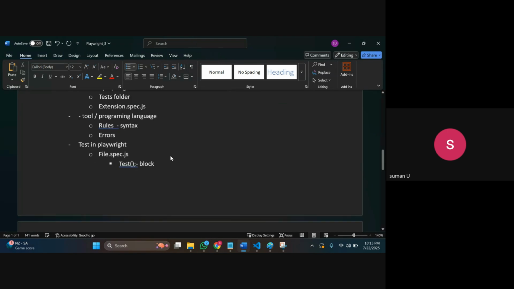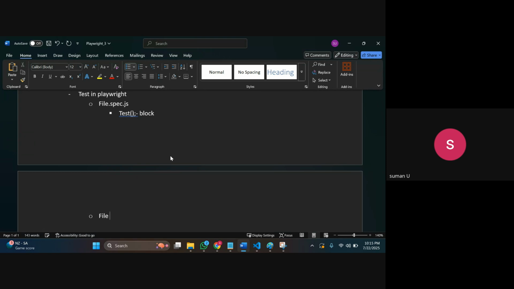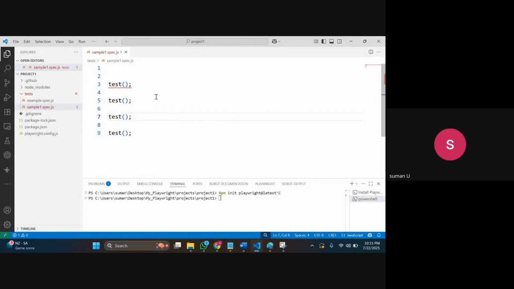Okay. So, for example, if you see a file where it contains test blocks like this, and as I had shown you, if you see 1, 2, 3, 4, it means in this file I have 4 test cases. It shows that that particular file has 4 test cases. Is this part clear? So that is how you need to remember.